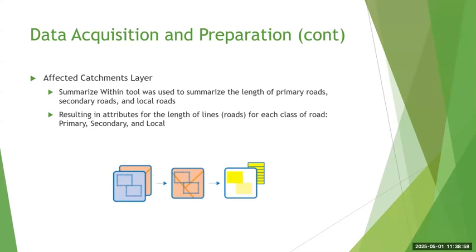The tool runs 3 consecutive times to cover each road layer, where primary roads are interstates and major freeways, secondary roads are highways and state routes, and local roads are local streets and back roads.